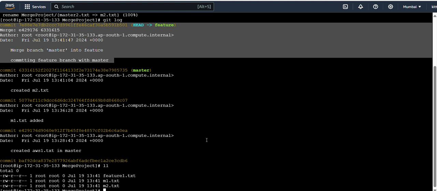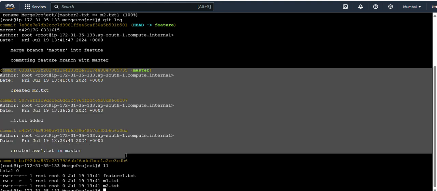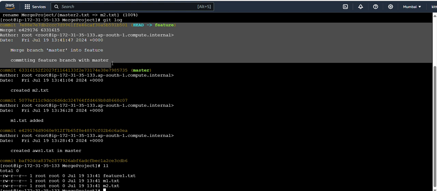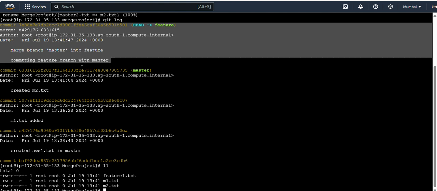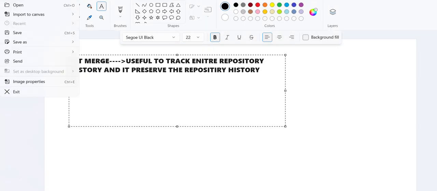Okay, so what will happen in the git merge? Whenever you do the commits in git merge, apart from the original commits, one extra commit id will get created, which is called a merge commit. So one extra commit id will get created along with your original commits. Okay, so let's understand where we will use the git merge concept.